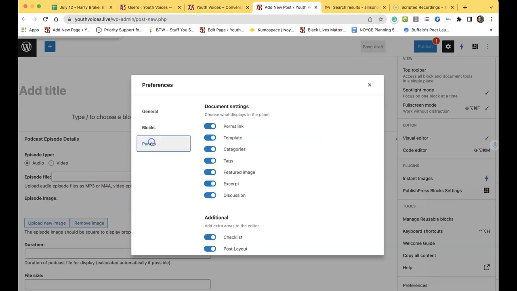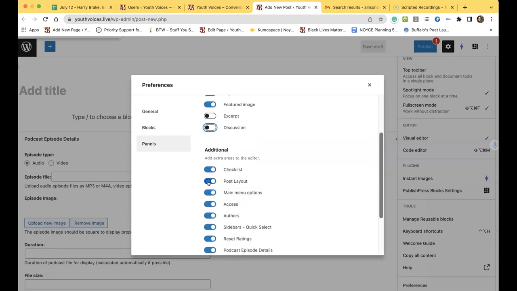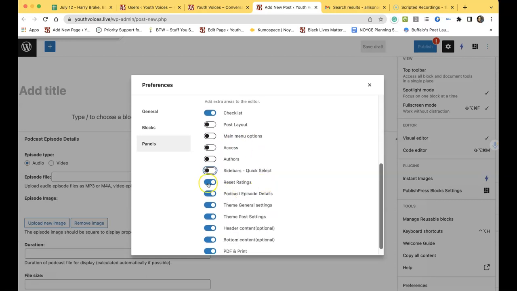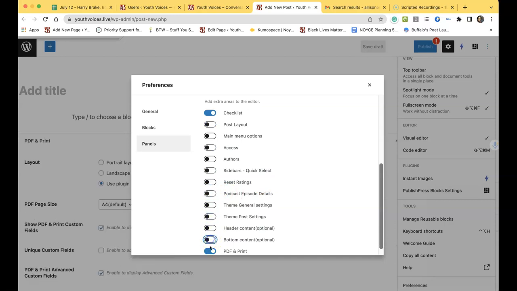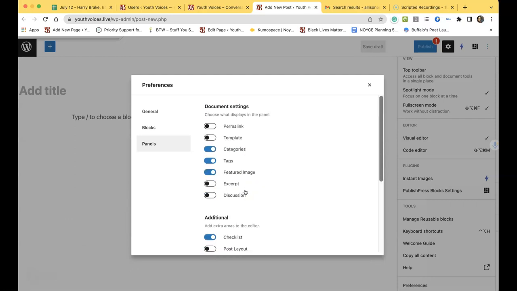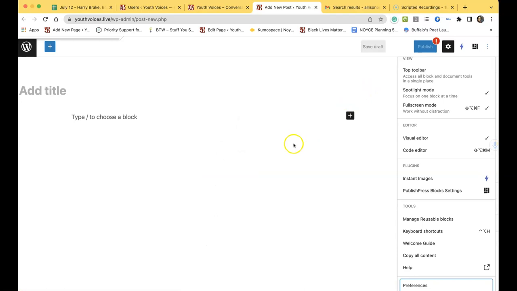In panels, turn everything off except for three options at the top and one in the bottom section. Leave on categories, tags, featured image on the top, and just checklist on the bottom. Everything else should be turned off. Be sure to scroll to the bottom to get everything off except the four listed above. Then close the dialog box by clicking the X in the top right corner.